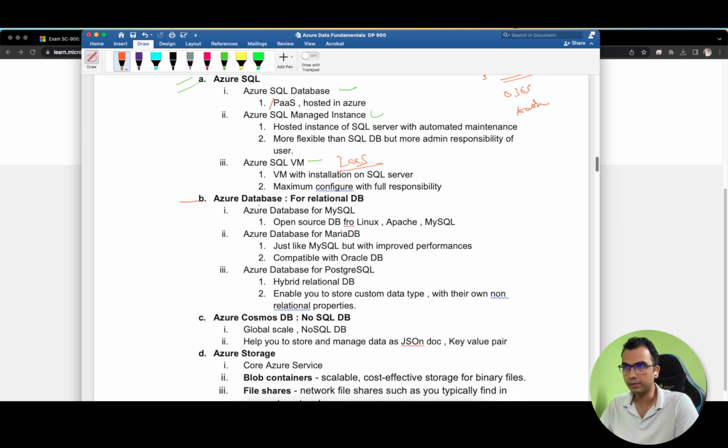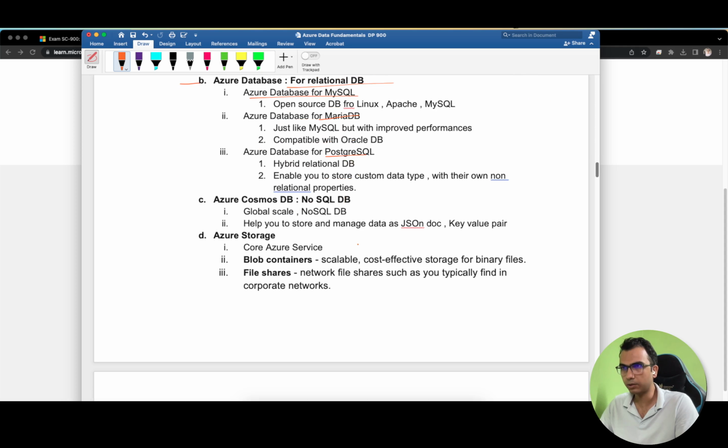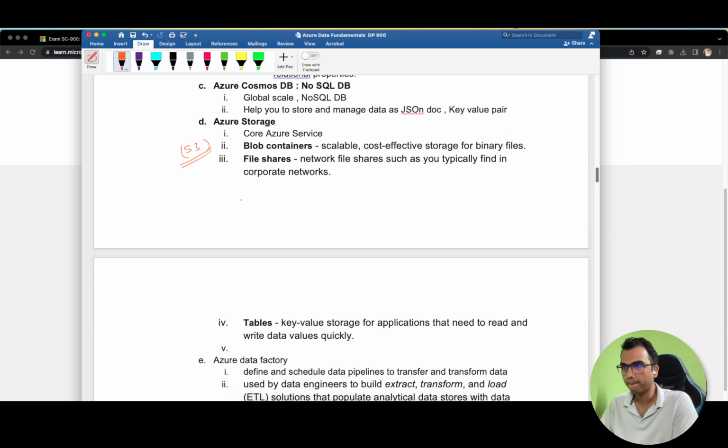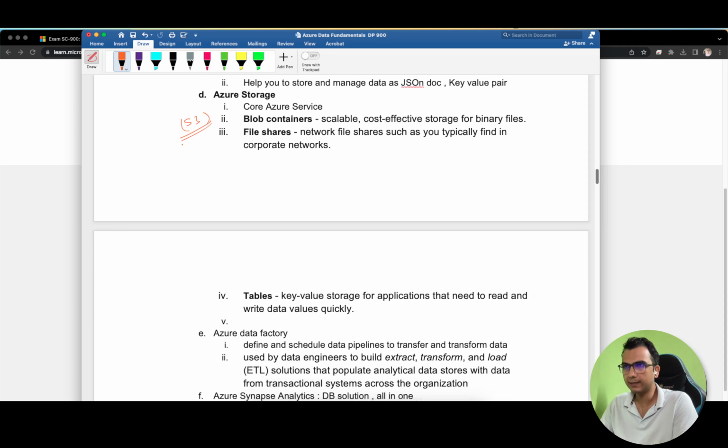Okay, and this is Azure Database for relational databases. This is for MySQL, MariaDB, PostgreSQL. So just go through it. Again, Cosmos DB and storage, like what are the different kinds of storage. So a blob container is similar to S3 in AWS. I'm also AWS certified, that's why I always try to connect these concepts with what I have learned in the AWS part. So for me, blob containers are more like S3, in which you can store whatever you want. Okay, and file share is like EFS.